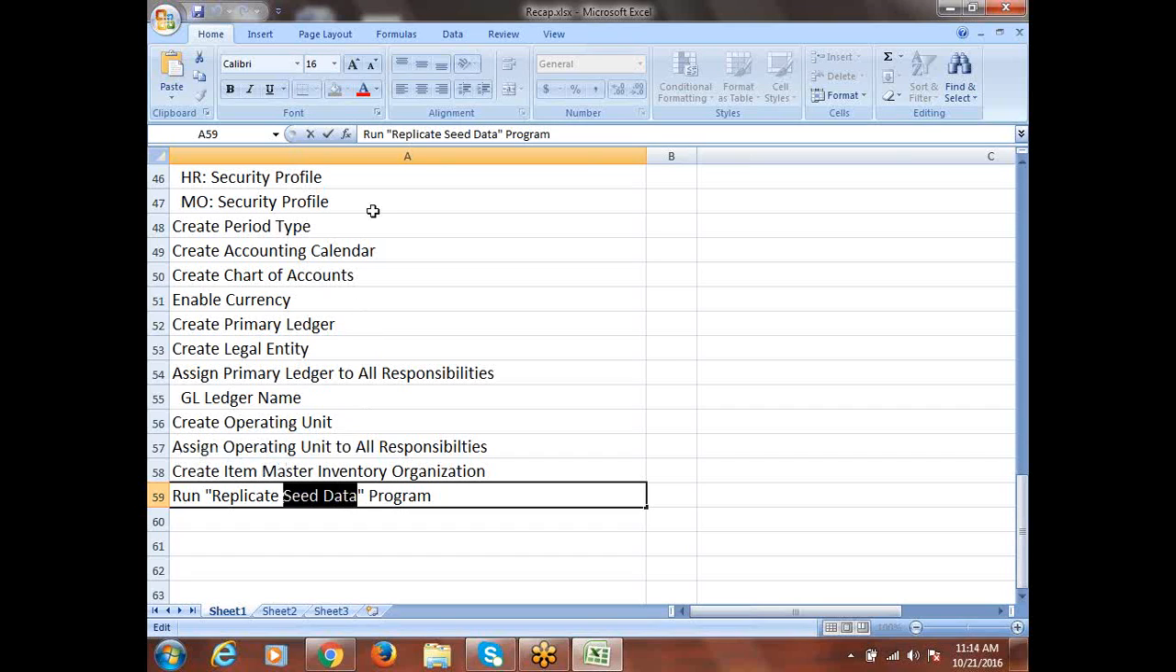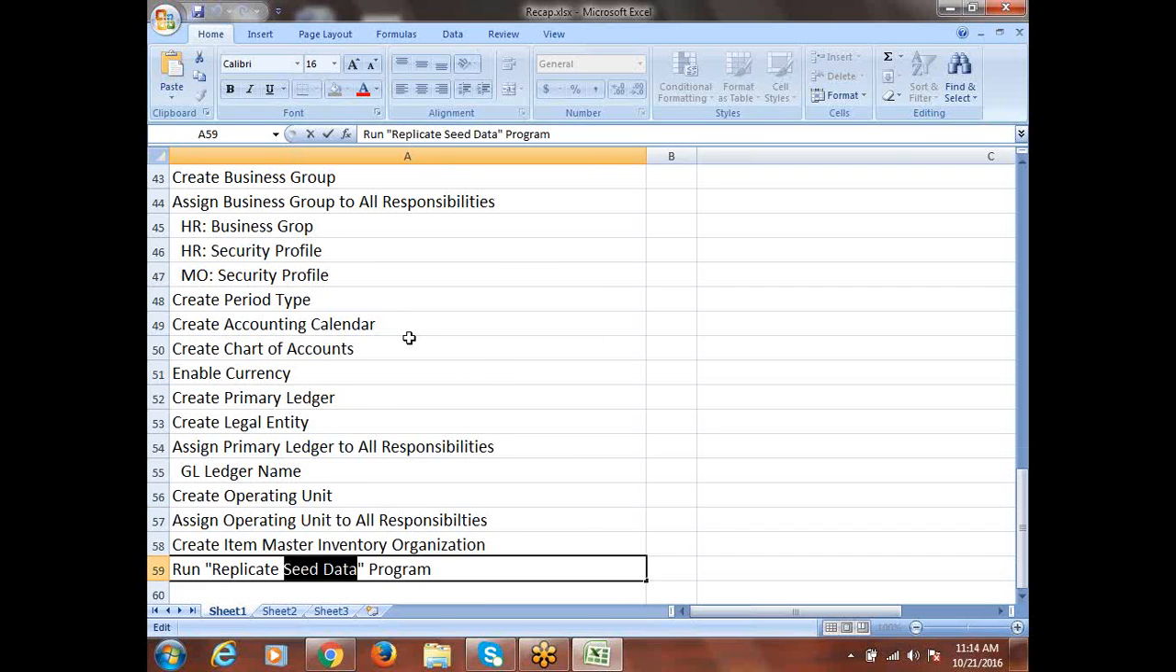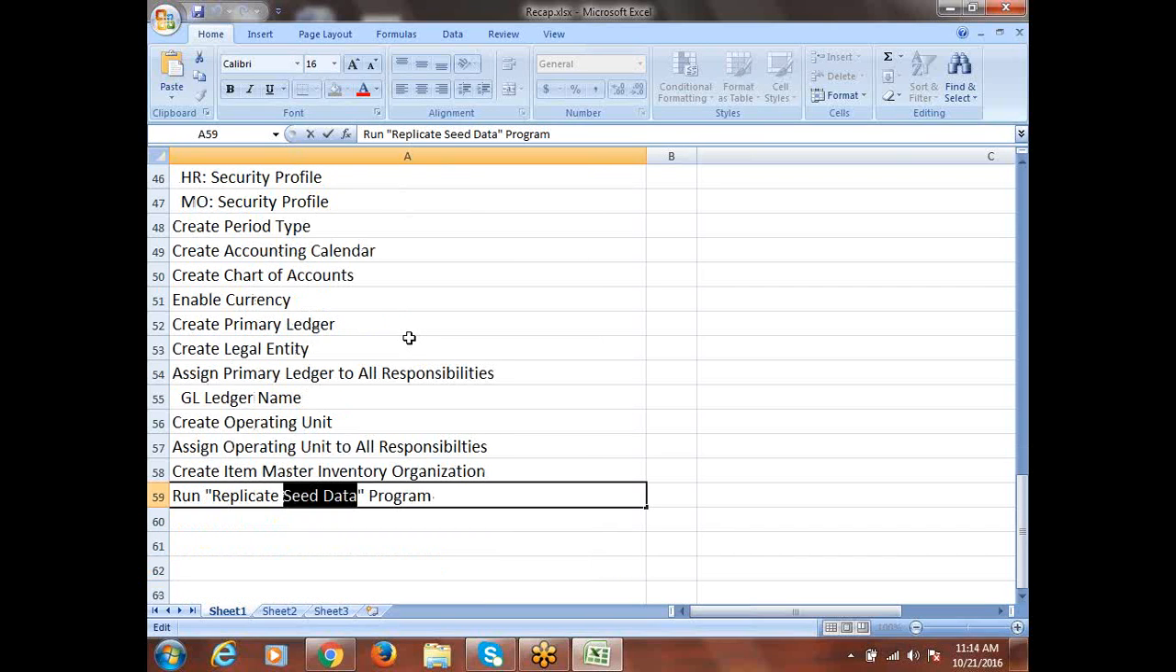Now what are we doing? We are creating the multi-org, right? When you create a multi-org, we may have one business group or multiple business groups, one primary ledger or multiple, one or multiple legal entities, one or multiple operating entities, one or multiple inventory organizations. It doesn't matter how many you have. You may have one, or you can have multiple. Once you create the multi-org, you have to run this program.